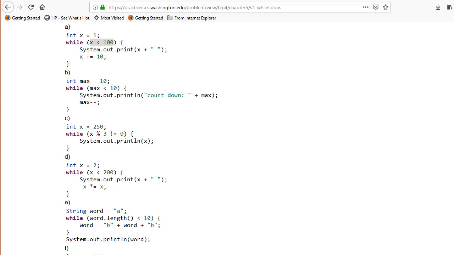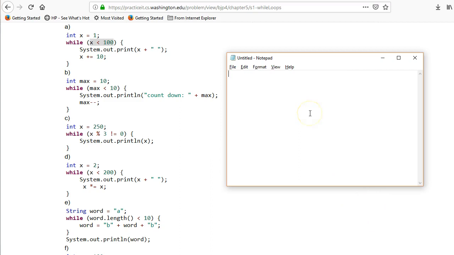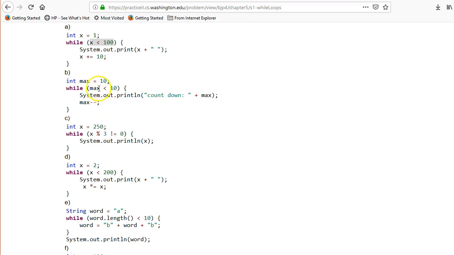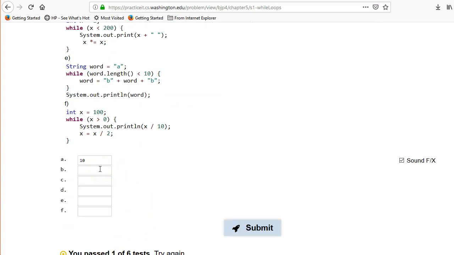Let's go try the next one with B. And I'll bring up Notepad again. Okay, so this time, max is going to equal 10. While it's less than 10, so already the very first time it executes, it's going to fail, right? Because max is already too big. The thing about while loops that's different than for loops and do while loops is that the while gets executed as little as 0 times. And in this case, it's going to be 0. So let's go down, put 0 in there.